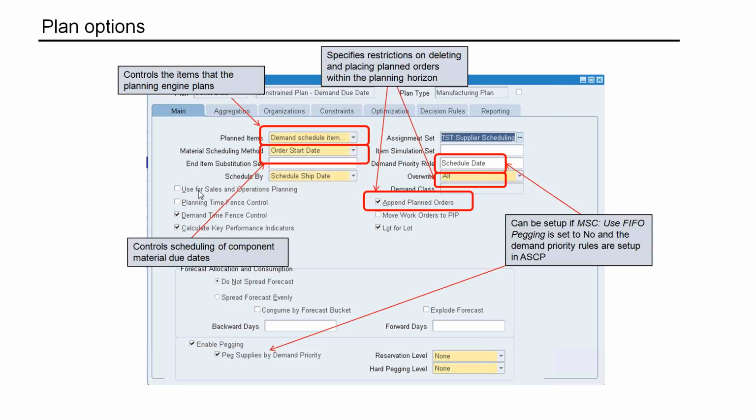Based on either the order start date or the order schedule date. And then there is something called a schedule date demand priority rule. Demand priority rule is optional; you may or may not use it. Override all specifies the restrictions on deleting and placing planned orders within the planning horizon. There is a planning horizon that you define, which is nothing but the planning time fence. Within that time fence you are going to plan for the items. The ASCP planning engine should not plan for the items for the next 5 years. It can, but obviously the timing of the plan will increase, and the business does not need to plan for the next 5 years. So the businesses set up this planning horizon based on how they want to plan for the items.